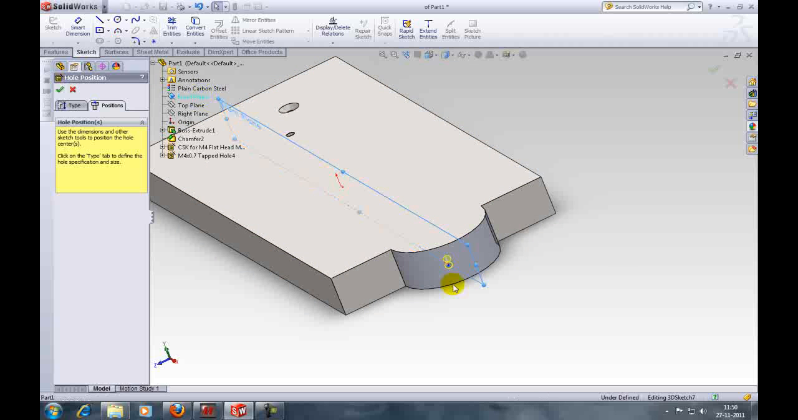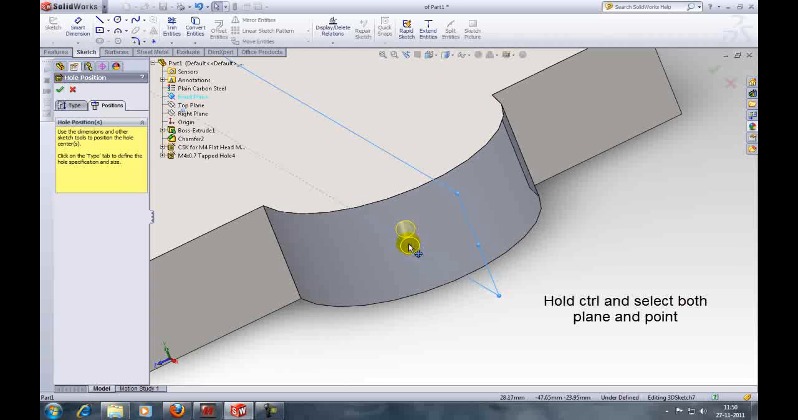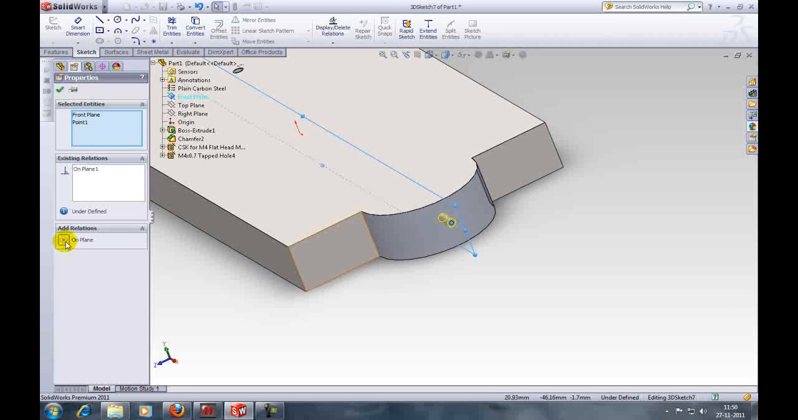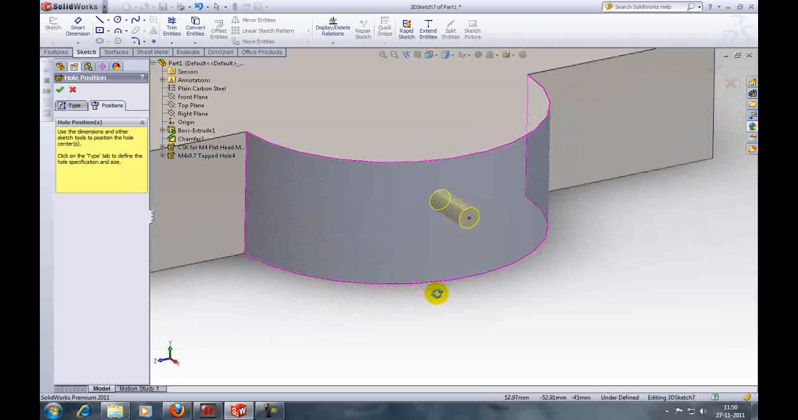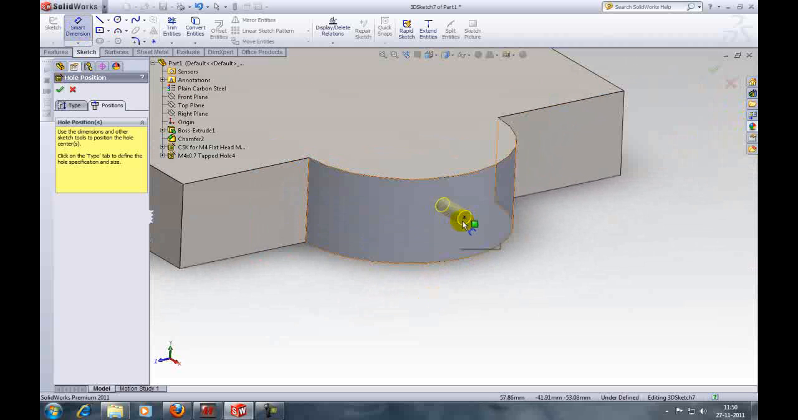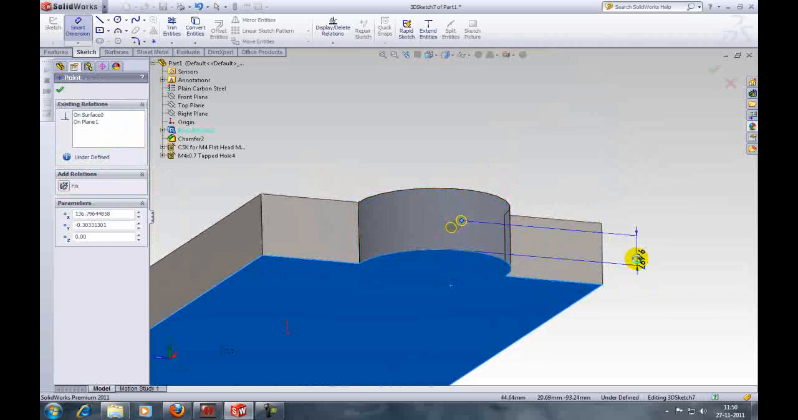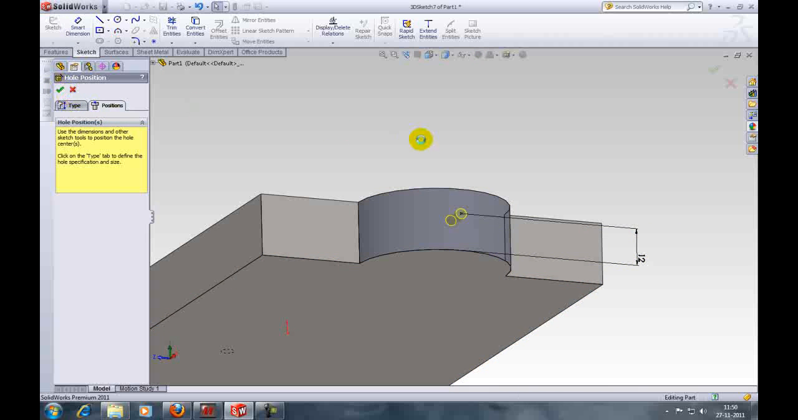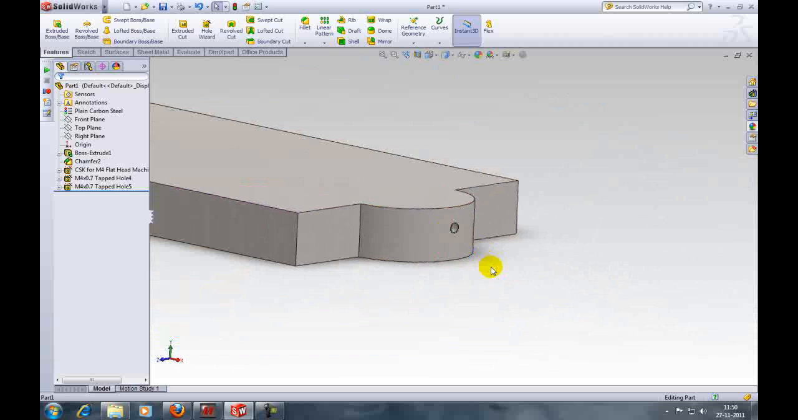select the front plane, hold down Ctrl and select this point, and click on plane relation. Now as you can see, it's accurately positioned on that plane. Now you can give the dimension from this point to this point to position it vertically as well. So that's the way to position a hole on a cylindrical surface.